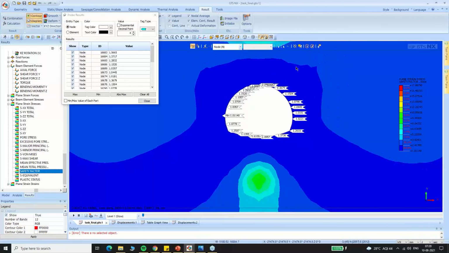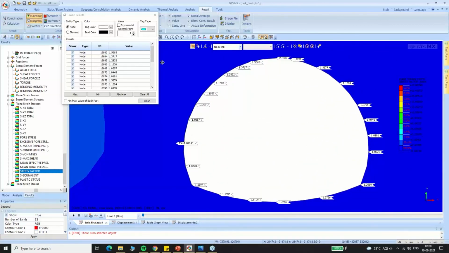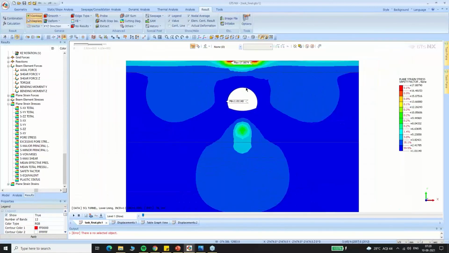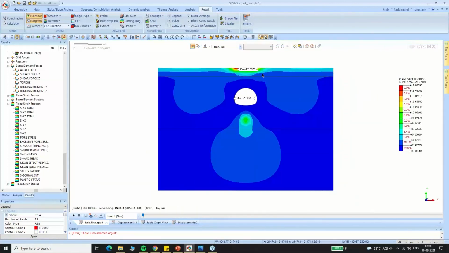So this is how you can get your model results. Okay. And so I hope everyone enjoyed the GTS NX model demonstration. So next we're going to conduct some polls and then we'll go to the certification task. Okay. So thank you.